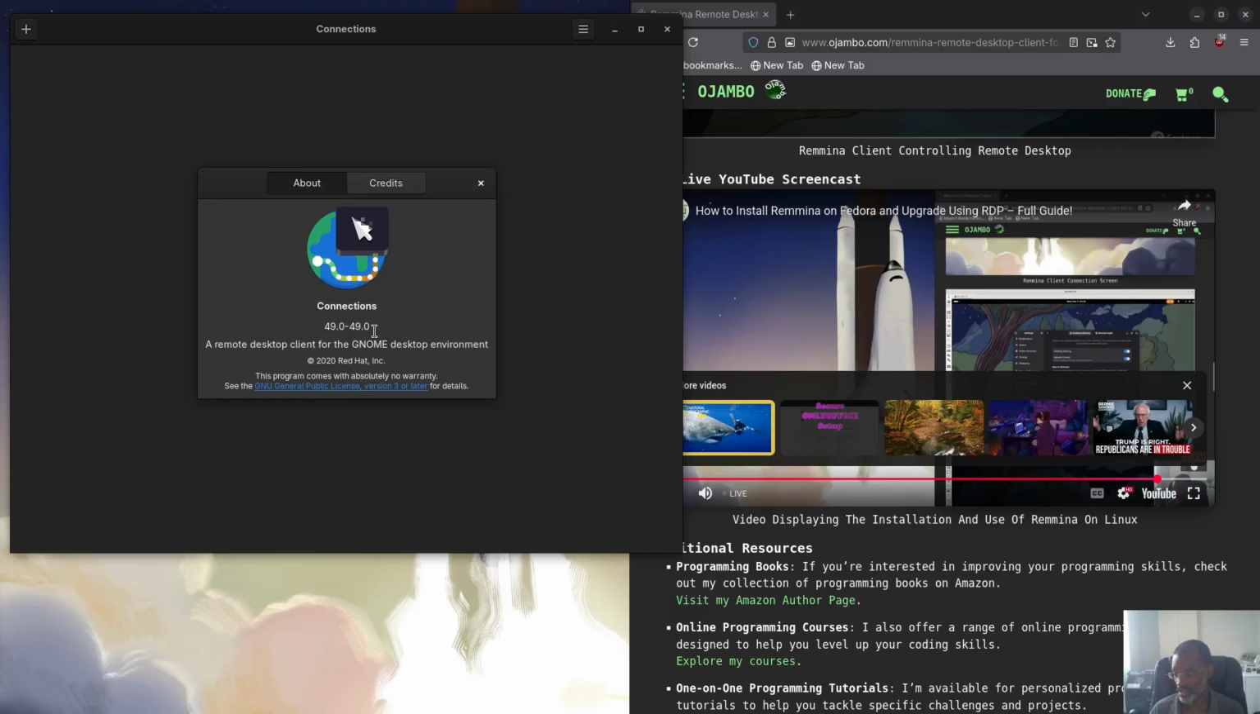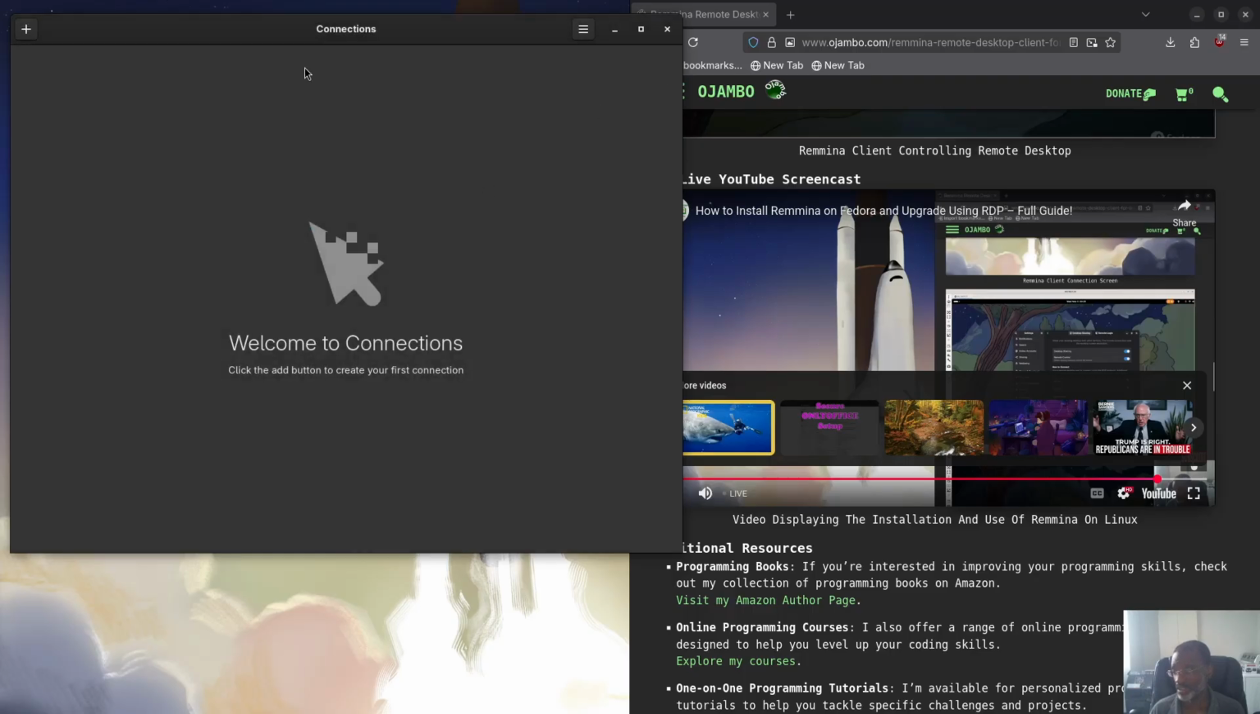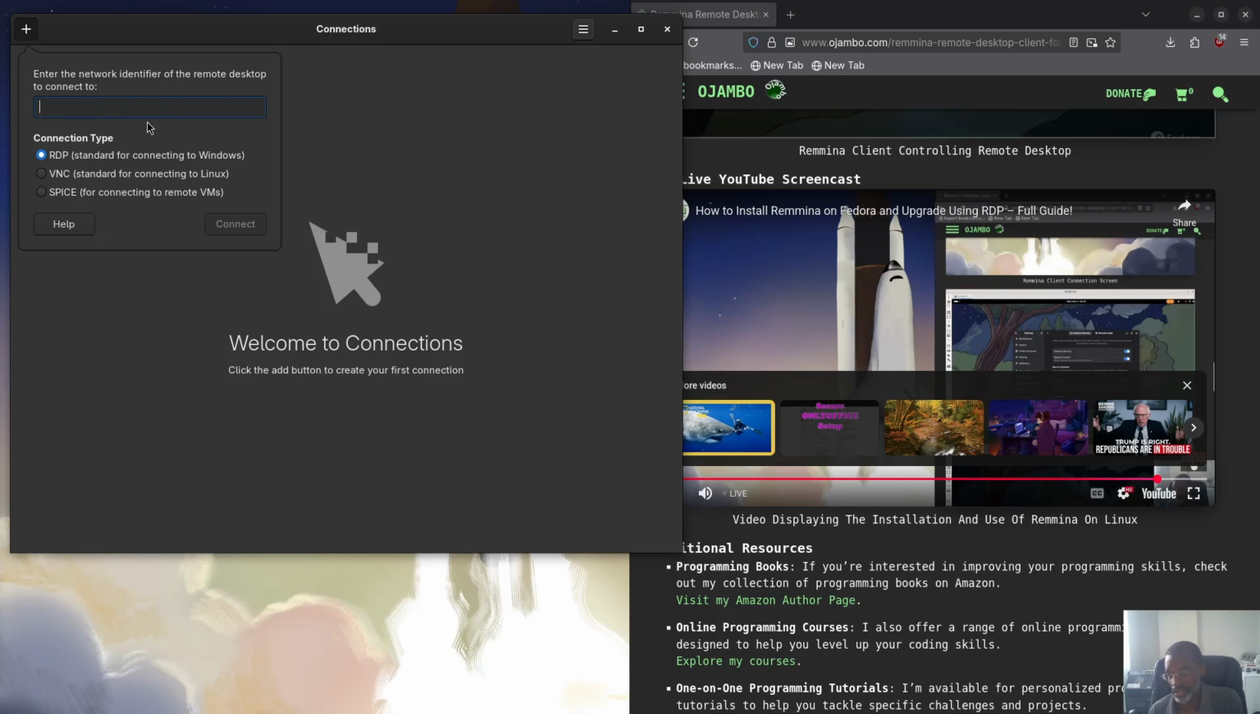I'm running the latest version, as you can see. This never worked for me. So you basically just click plus. You choose RDP, VNC, or Spice, and then you type in the network identifier. So I typed in the IP address, and clicked next. I also typed in the name for the laptop. I think the name of the laptop was Fedora.